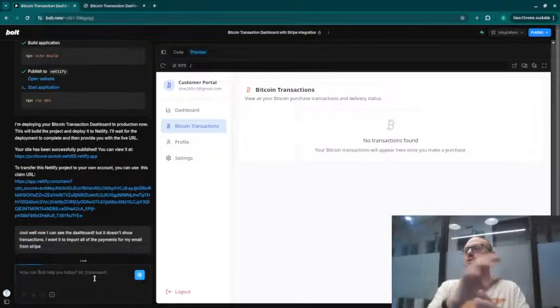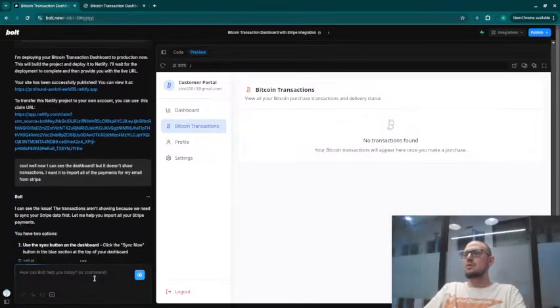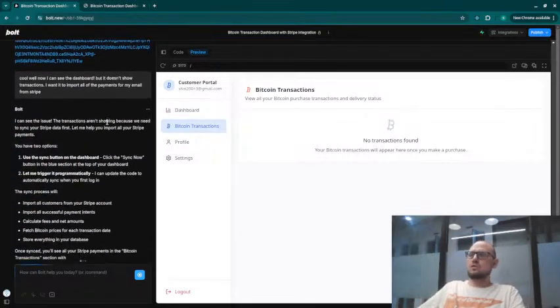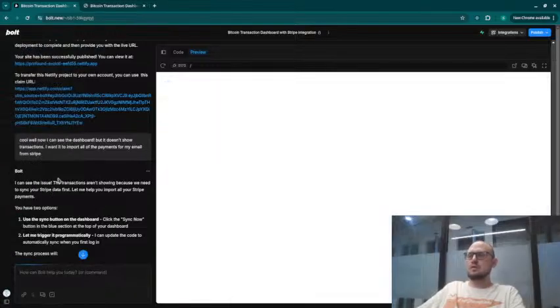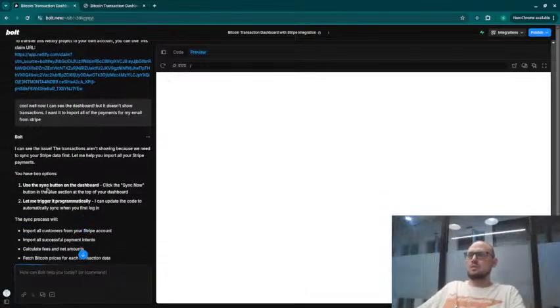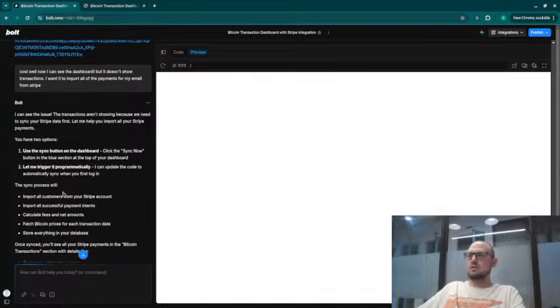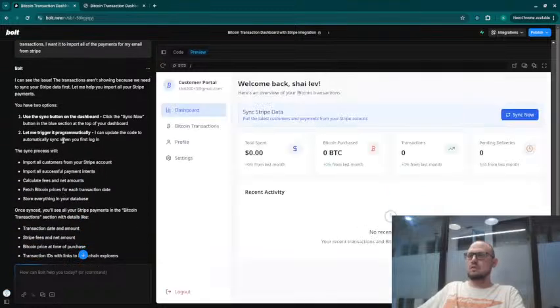I wanted to import all the payments from my email from Stripe. You can see the instructions aren't showing it because we need to sync your Stripe data first. Use the sync button on the dashboard. Let me trigger it automatically. You can update the code to automatically sync when you first log in.